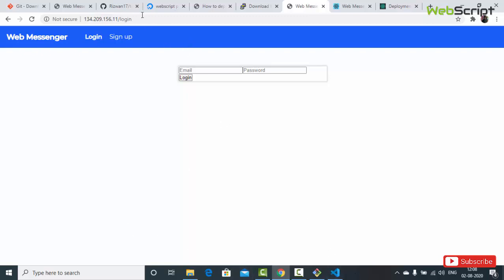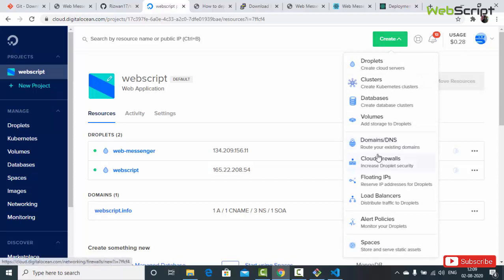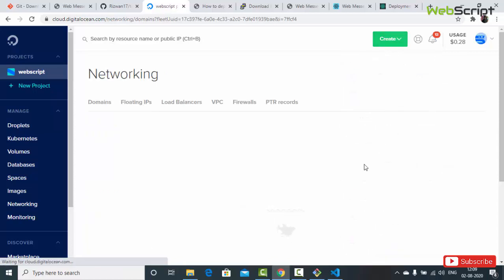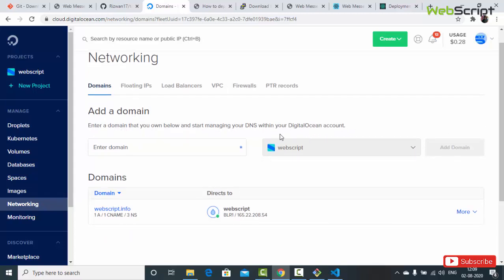Okay, now another thing about the domain, that you may worry about. You can see I have a domain, webscript.info. You have to do the same thing: create it, and you can see the domain name DNS. Just buy a domain from somewhere like GoDaddy, HostGator, or anywhere you are comfortable, and add your domain. So give it your domain name, let's say something.com. Okay, so this is your domain. Select your project. I have only one project, WebScript, right now. So let's select the project, then add your domain.